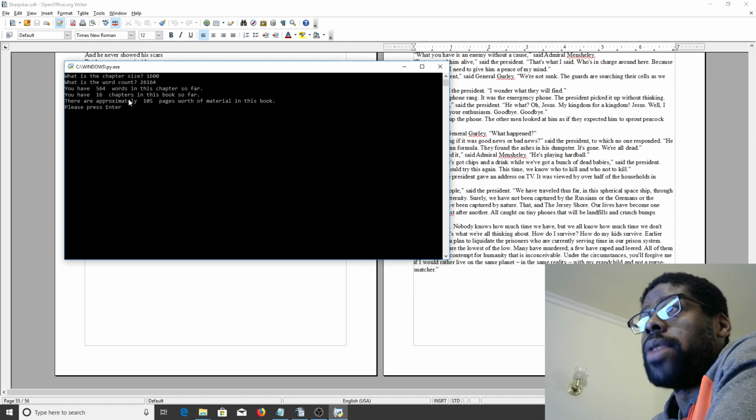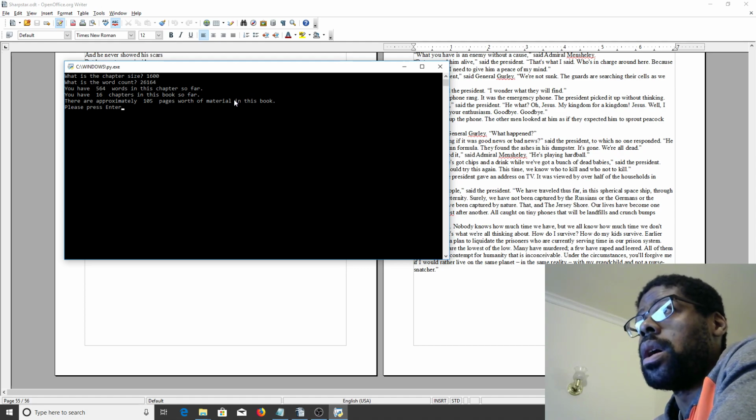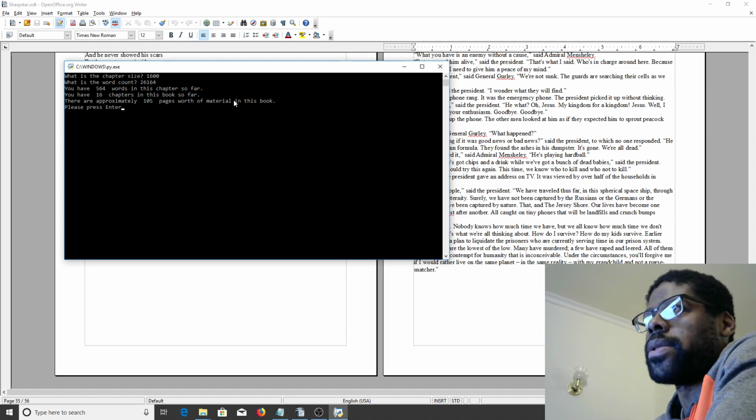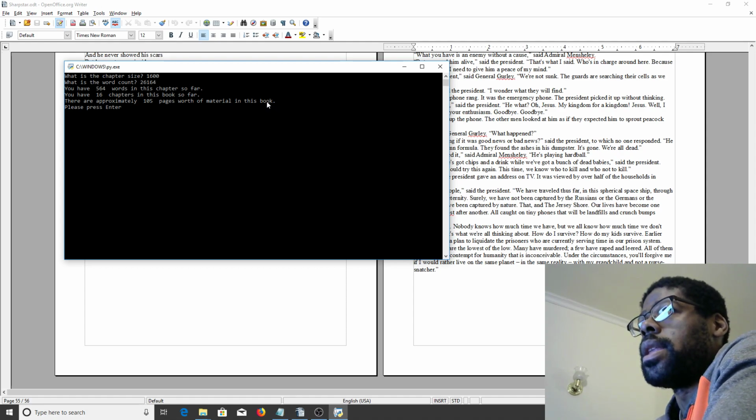So it says there are approximately 105 pages. All I did was I took the total word count and I divided it by 250 words, which is the standard benchmark for words per page. So typically a book has 250 words per page, and you can divide that to find the page count for the final product.